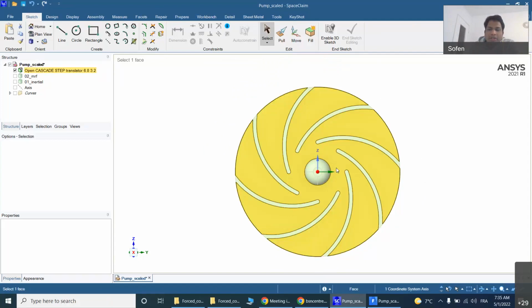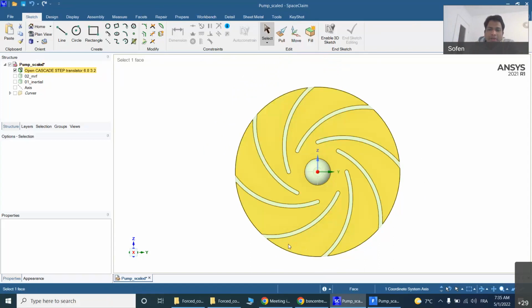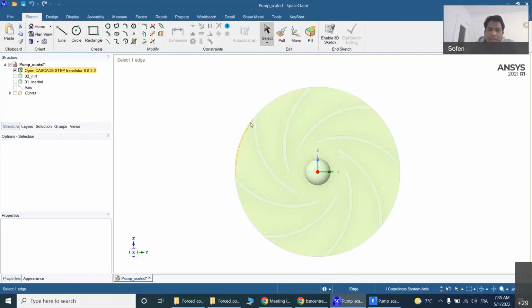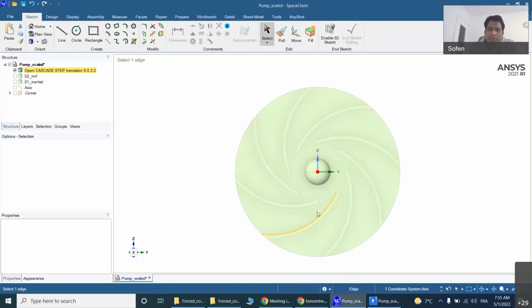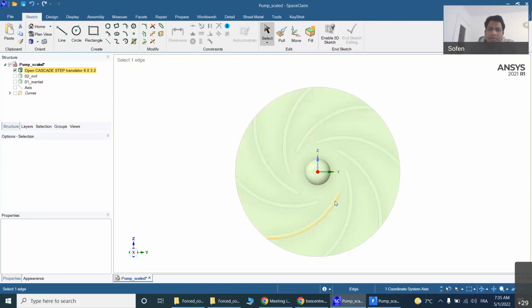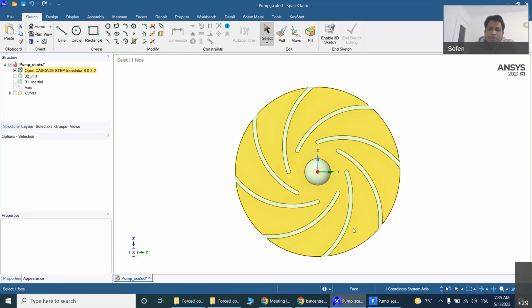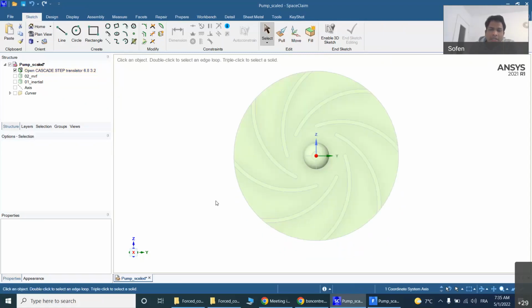If there is not a sufficient number of blades in the rotor, right? So here there are almost 3, 4, 5, 6, 7, 8 blades, but sometimes it comes with a 3 or 4 blade rotor. So in that case, if you are solving the problem with MRF, because MRF is computationally efficient compared to the sliding mesh, it takes less time. That's why we prefer it.